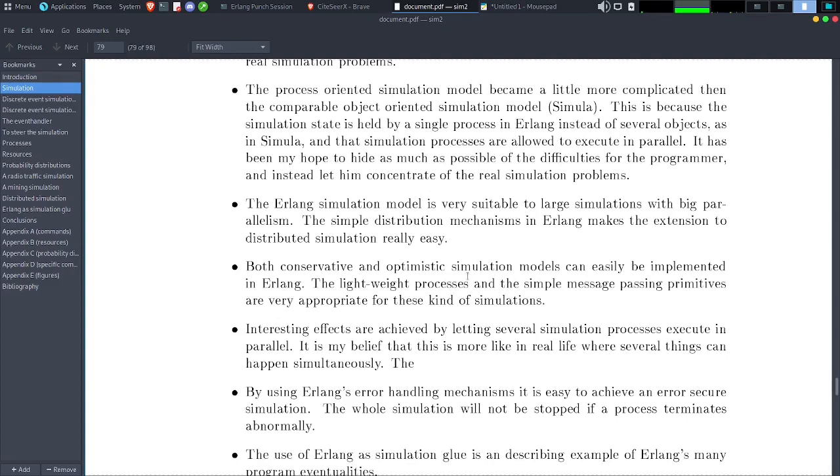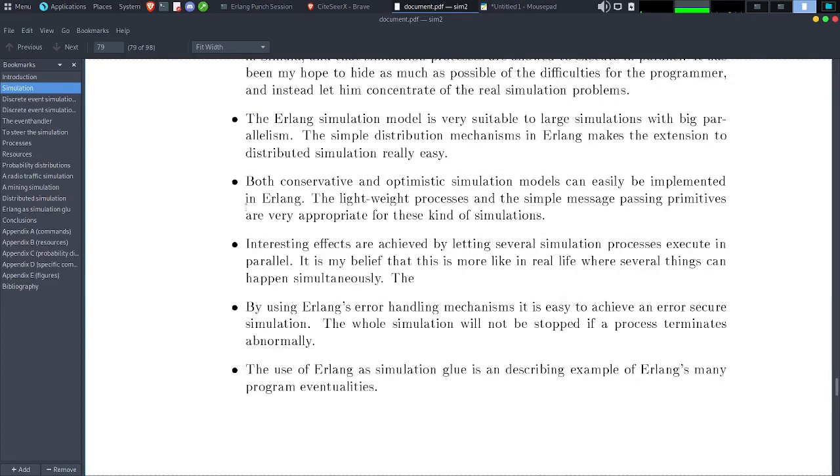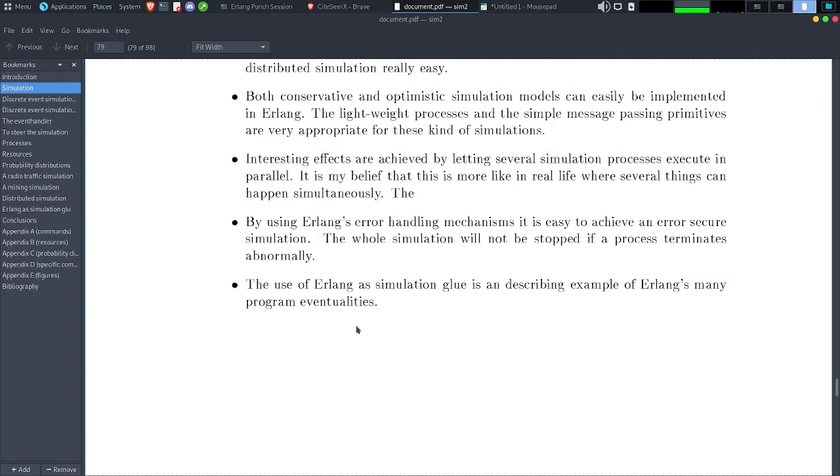Both conservative and optimistic simulation models can easily be implemented in Erlang. The lightweight processes and the simple message passing primitive are very appropriate for this kind of simulation. Interesting effects are achieved by letting several simulation processes execute in parallel. It is my belief that this is more like in real life, where several things can happen simultaneously. By using Erlang's error handling mechanism, it is easy to achieve an error-secure simulation. The whole simulation will not be stopped if a process terminates abnormally. The use of Erlang as simulation glue is an interesting possibility.